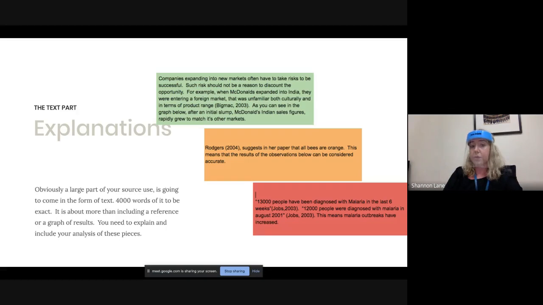something along the lines of, should a business take risk to enter new markets? Or should a business choose to enter a new market? It could have been even broader. And then one of my points is, yes, they should, because if the opportunity is there, the risk isn't worth avoiding. And then I support it with evidence. I've got my McDonald's scenario there. I've got my reference, and I'm using 2 sources to support it.